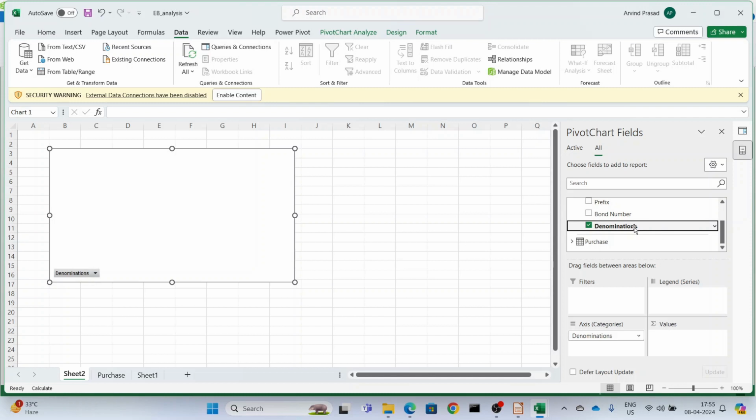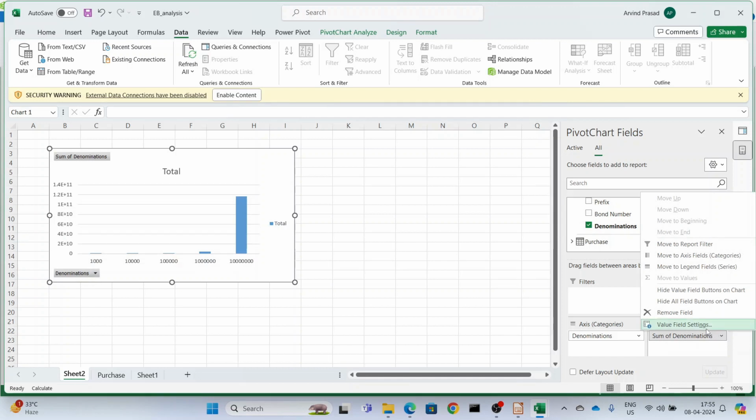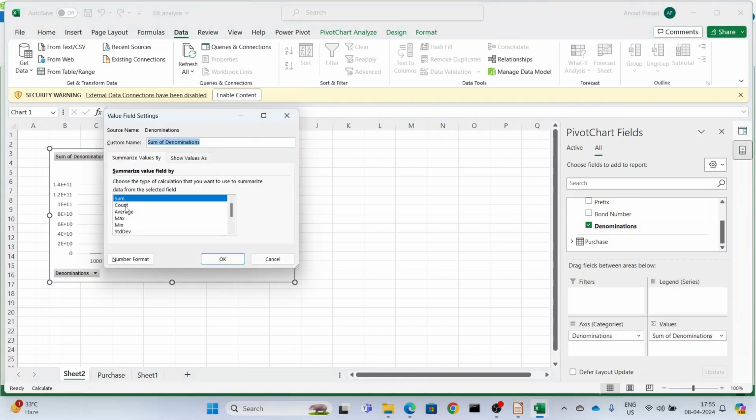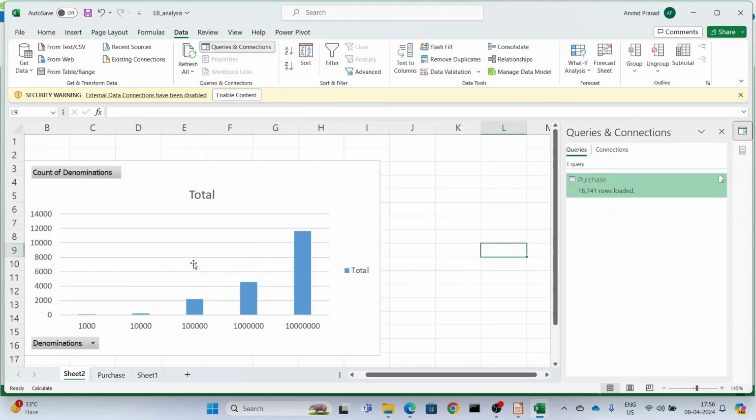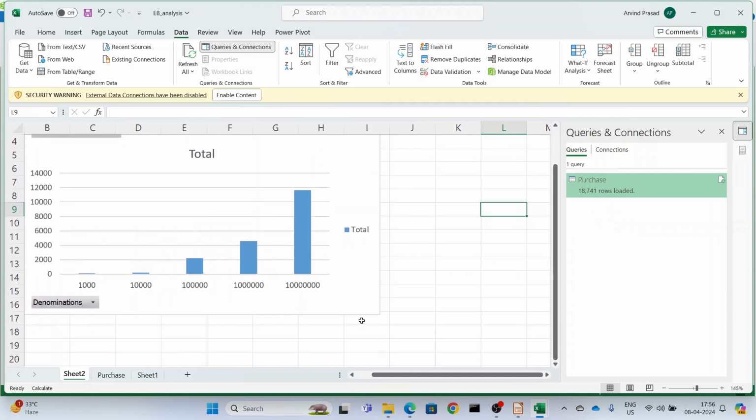This would make denominations the x-axis. Now again, let's take denominations and go to values. Here we go to value field settings and click count. Now come to this chart. What do we see here? Something very interesting, which every Indian should know. For bonds which had a face value of 1,000 rupees, very few have been purchased. But bonds which have a face value of 1 crore, around 11,668 bonds have been purchased.